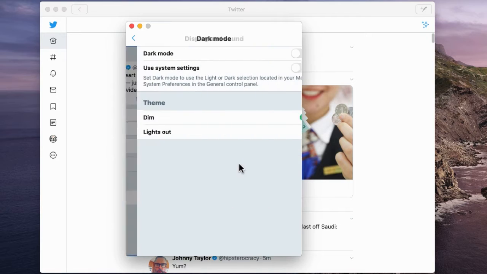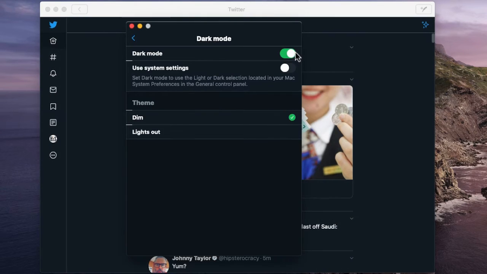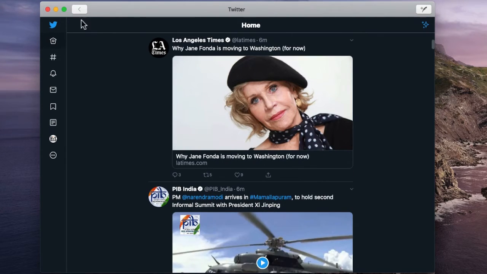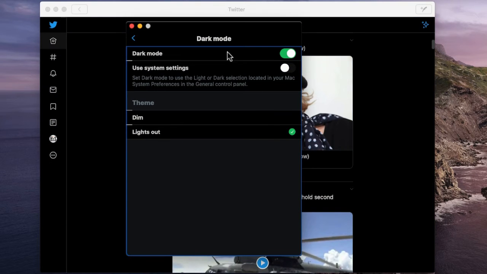Go to the dark mode option. By default this option will be off. Click to customize it. The first toggle is to enable dark mode on the Twitter app. Once I enable it on my Twitter app, look how beautiful it looks after that. All the options and the Twitter feed are now clearer at night.